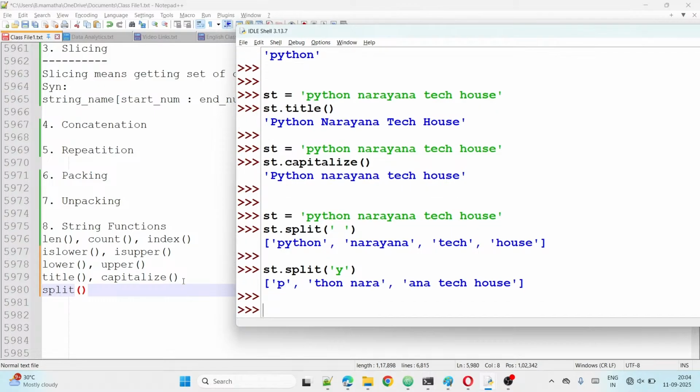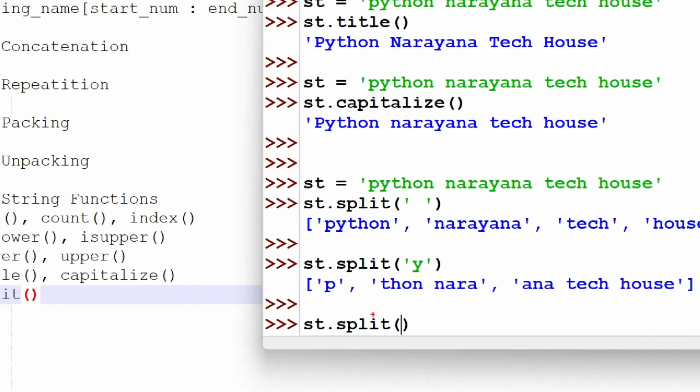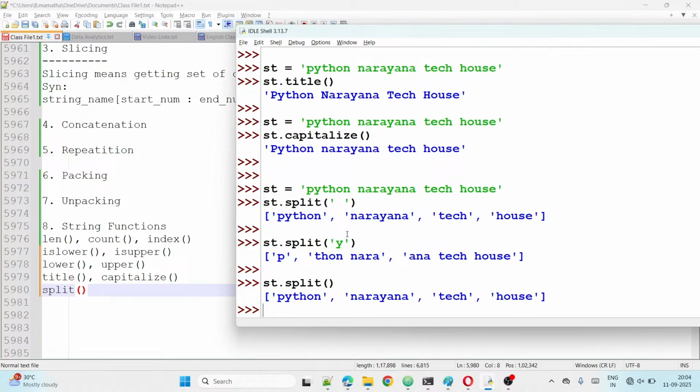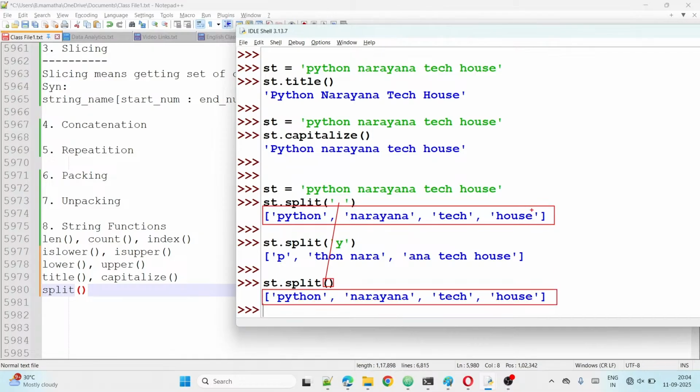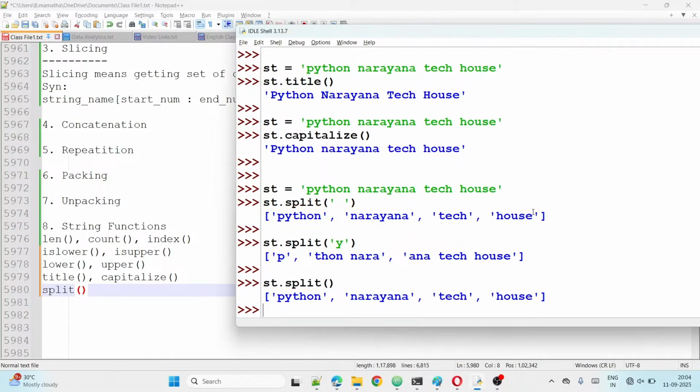Suppose, sir, if I don't give anything, what happens? If you don't give anything where to break, then it takes space by default. Again observe now. If you don't specify anything to break, it takes space by default. That's why, whether space is given or nothing is given, the outputs are the same.